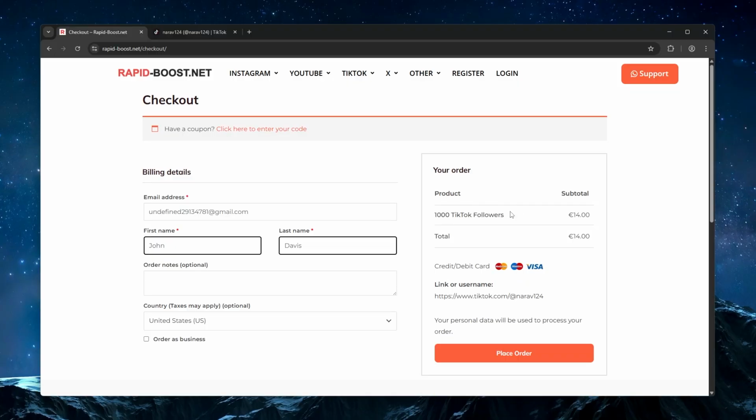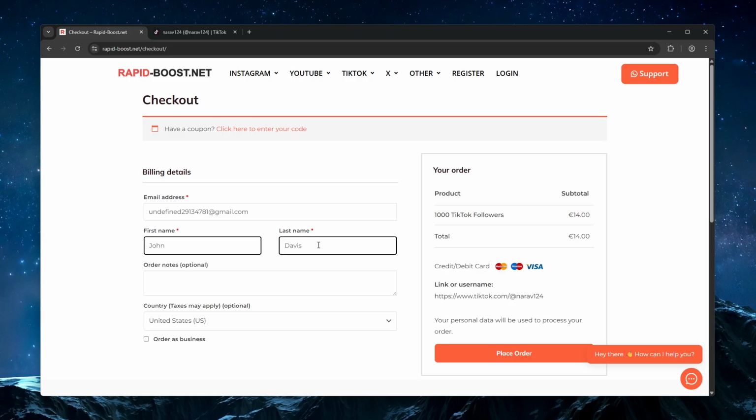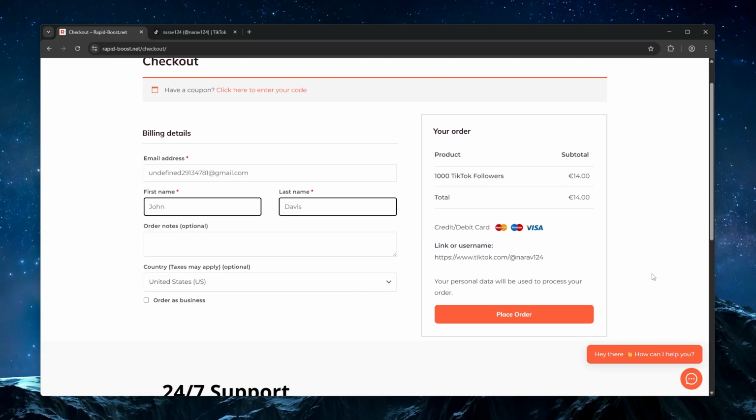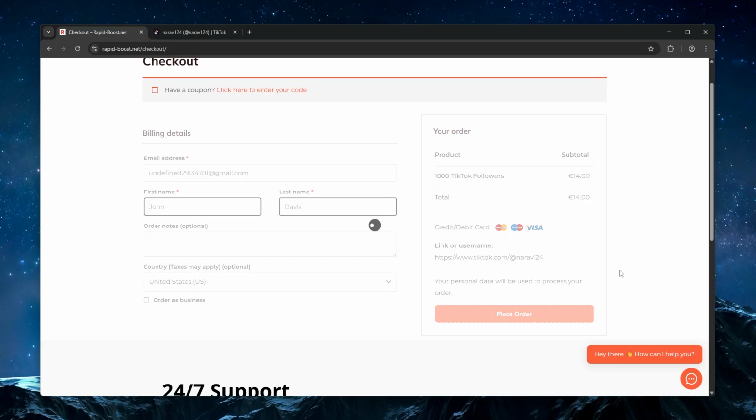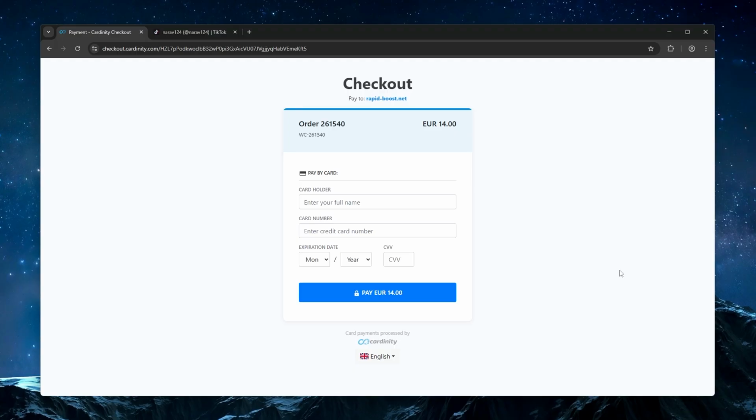You'll now see the checkout screen. Here, type in your email address, along with your first and last name. Double-check that everything is correct, then click Place Order. All that's left now is to pay for your purchase. After you do, you don't have to do anything else. I'm going to finish up my payment, and I'll be back in a moment.